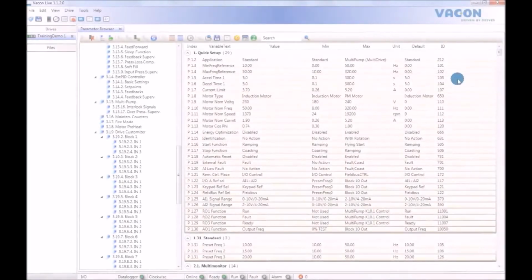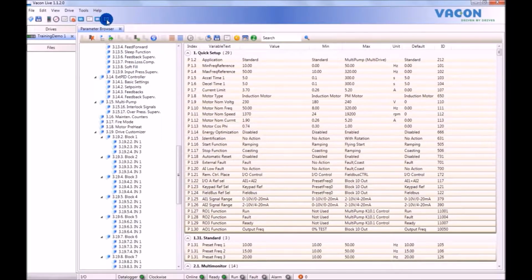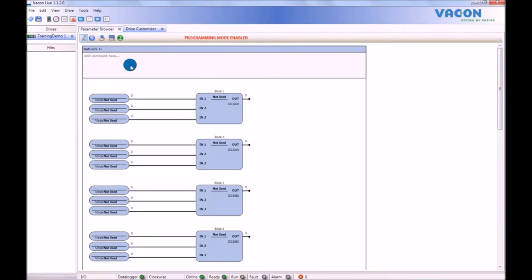To create a program or set of parameters, click on the icon and the Programming Mode window will open with a series of function blocks, each with 3 inputs and 1 output. Here, you can run up to 10 different function blocks at any given time.